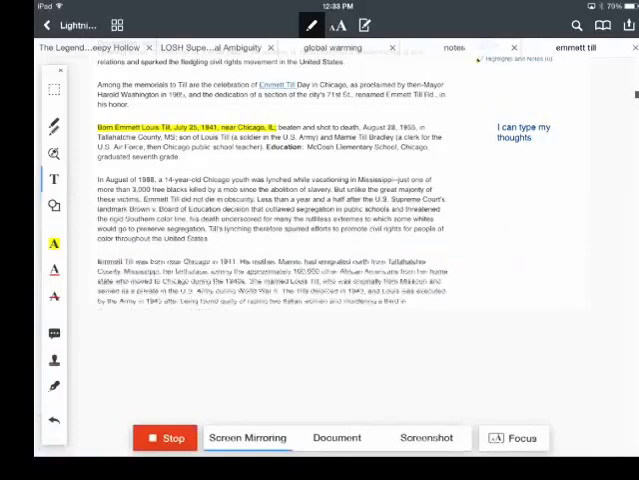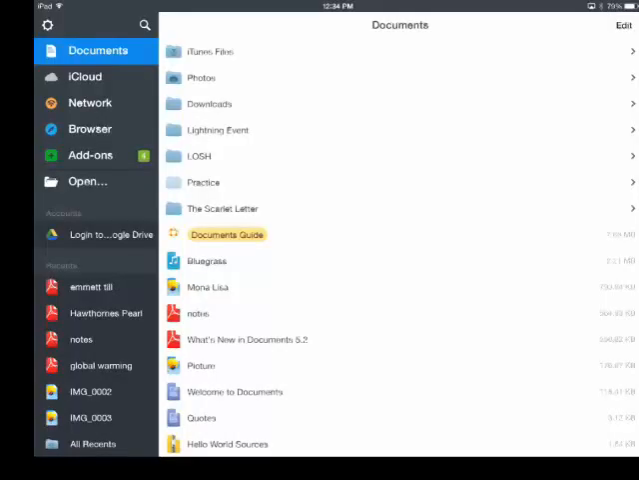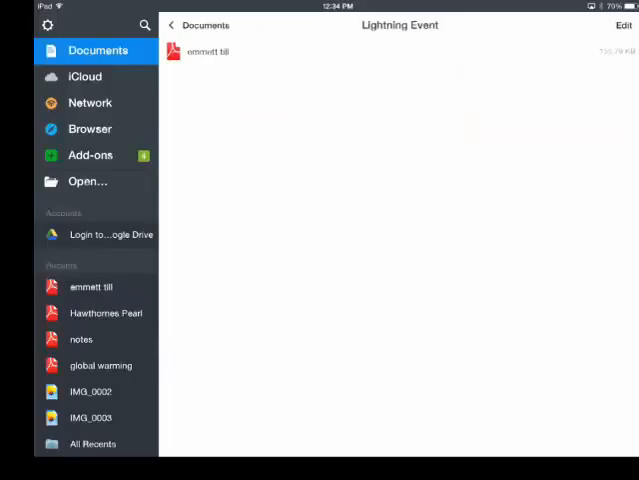I also have some tools that would allow me to draw some shapes and some arrows, so if I want to link what I've typed or handwritten along to my document, I can draw those in. And then when I'm done working with this document, I click on the top left corner and go back to my documents. If I want to go back to it, I can go into my folder, and there it is. Happy Note Annotating using Documents by Readdle.